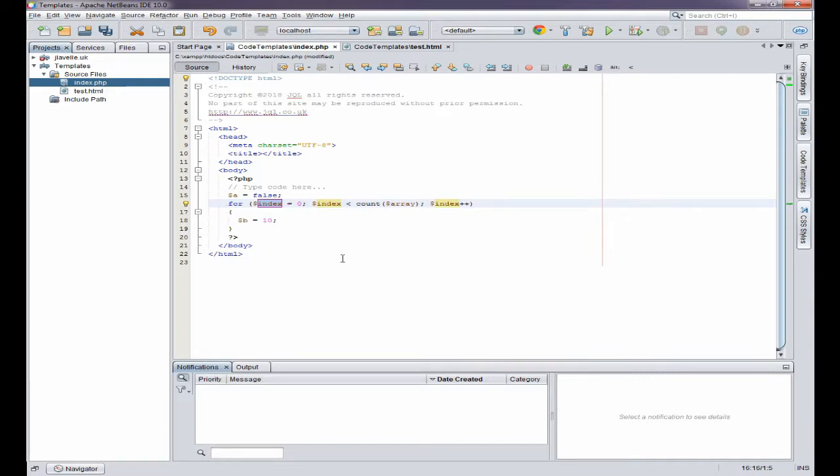Now, one of the nice things about the code completion here is if I change that to I, you'll see that all the other variables changed to I. And put it back to index.